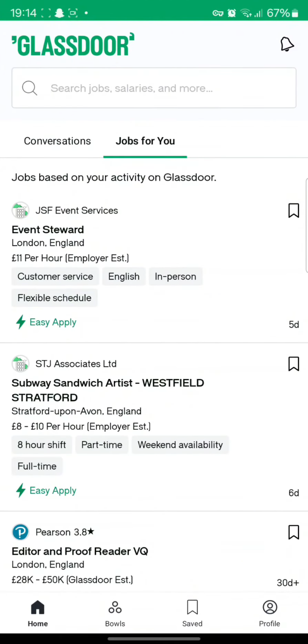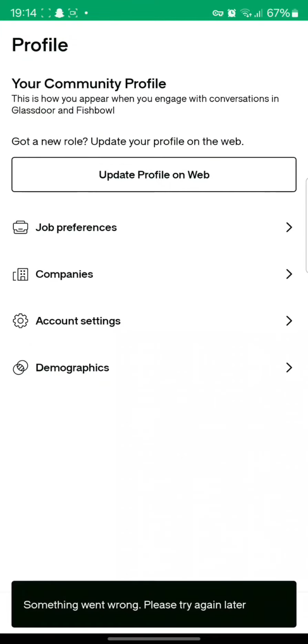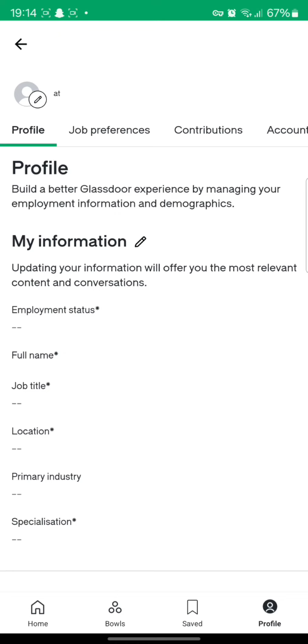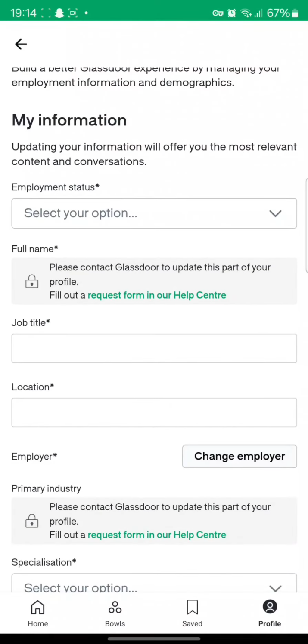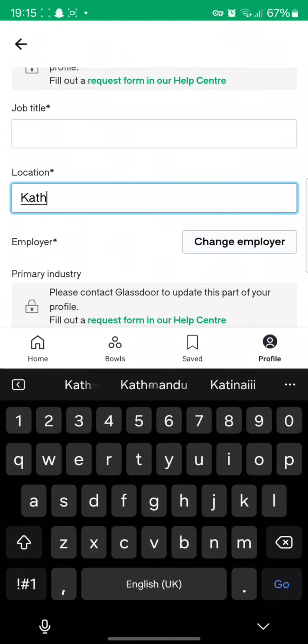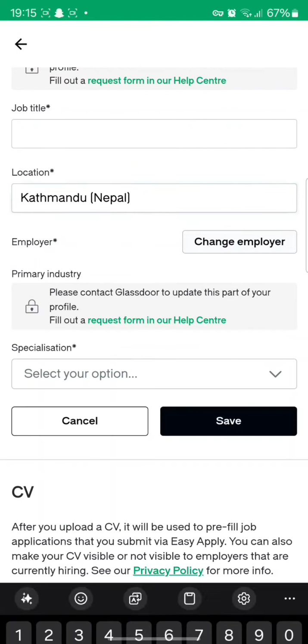So once you have tapped on profile, you need to go in your demographics section, and once you're in your demographics, you will end up in this interface where you can find the location option. So once you type in your location and hit the save button, your location will be saved.